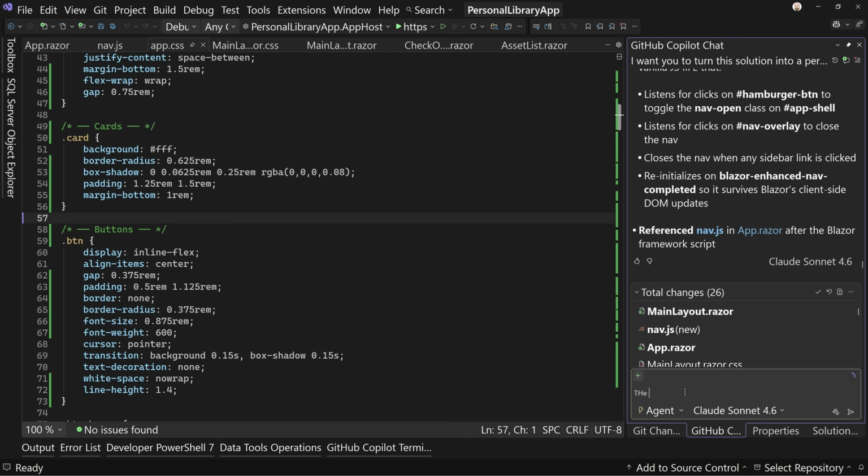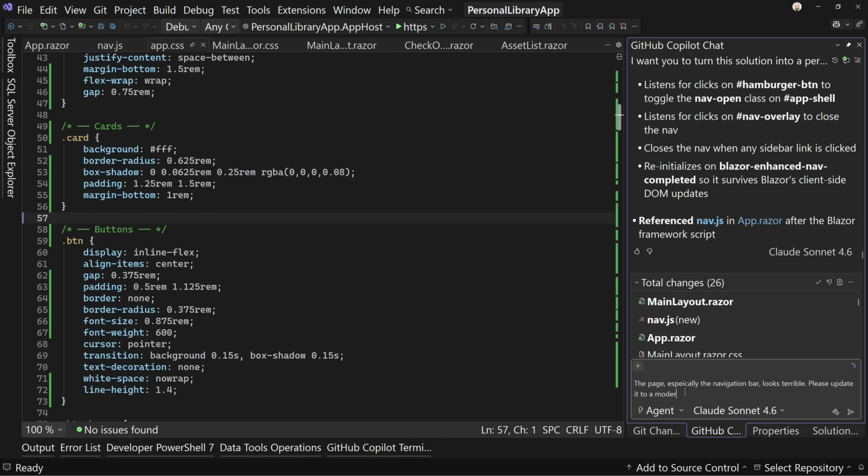So the page, especially the navigation bar, looks terrible. Please update it to a modern look. This is very, very vague advice. And let's spell especially right. And I'm also pointing it to the navigation bar.